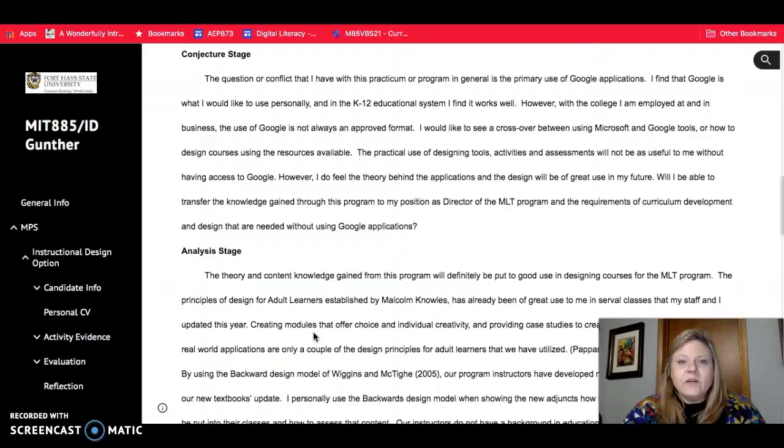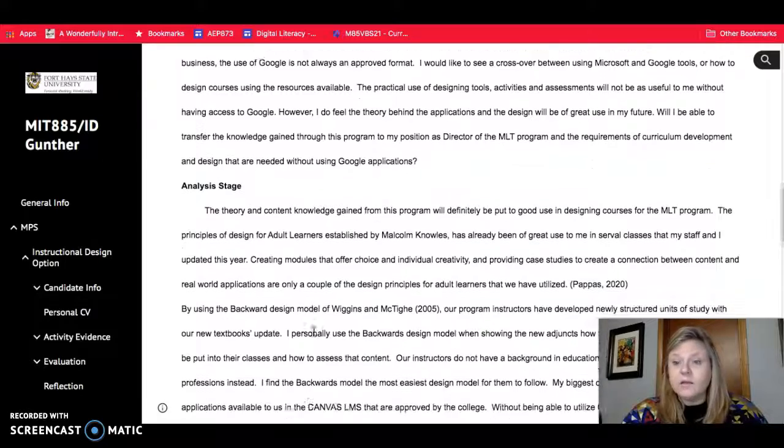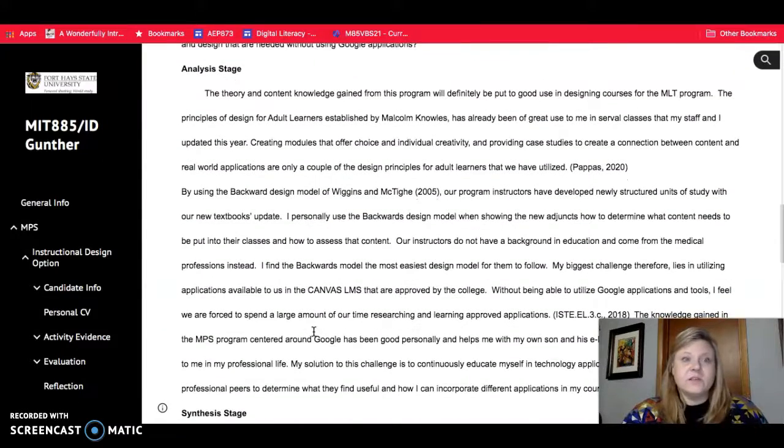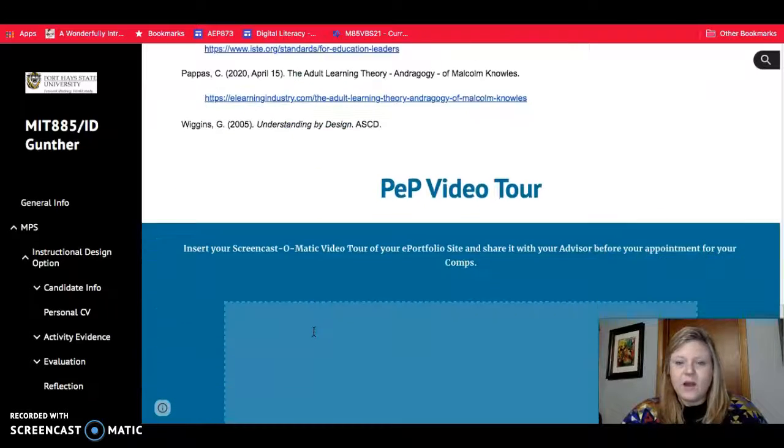The only conflict or question that I might have with the program was the use of pretty much all of it being based around Google. My campus does not allow Google, so that was probably my biggest challenge, and having to learn that. I wish we could learn some other tools as well. I'm definitely going to put this program to use with my MLT career and director career, and I have just had a marvelous experience. So I'm very, very pleased with how everything's turned out.